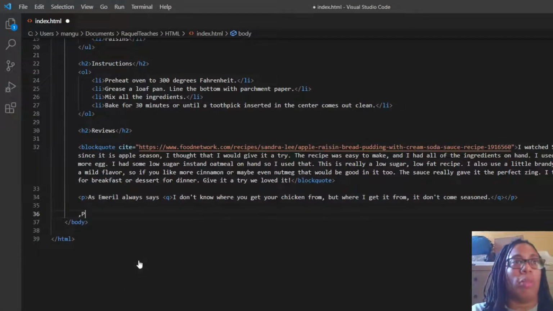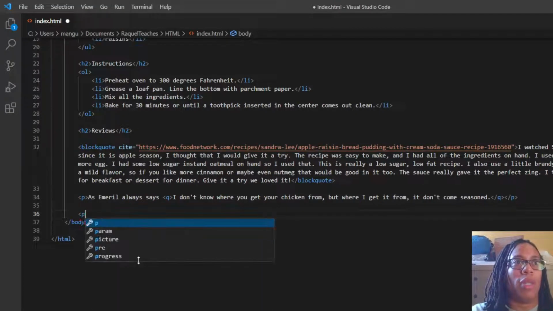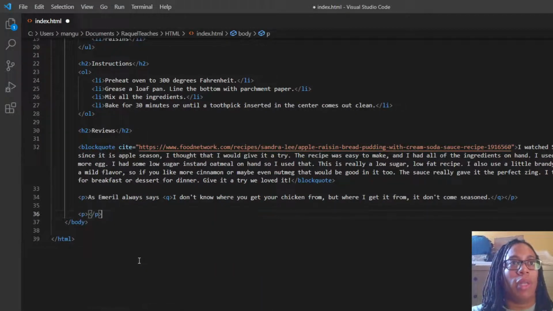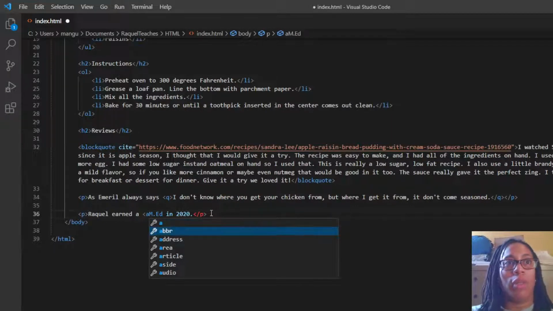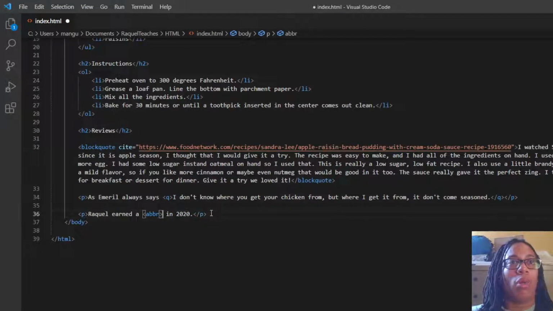So I'm just going to put something about myself. So first let me put a paragraph. Right? And so MED is the abbreviation, and I want to give the information on that. So I can use the abbreviation tag around the MED. So what I can do is I can first put, oh, look, it's already there. Put that there. Oh, I didn't mean to do that.